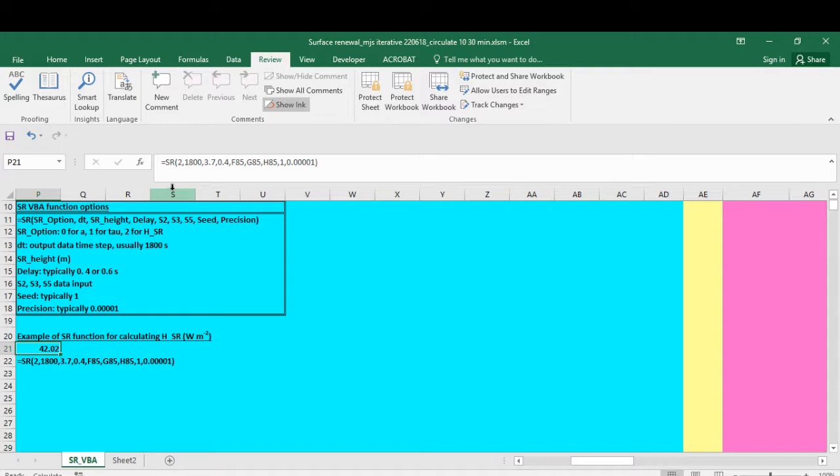Here's the function evaluated then for option 2, namely sensible heat flux in watts per square meter. 1800 is the time step of the data, the 30 minutes. 3.7, the measurement height. 0.4, the delay in the measurements from the data logger program. The second order, third order, and fifth order air temperature structure function from the data logger input data.